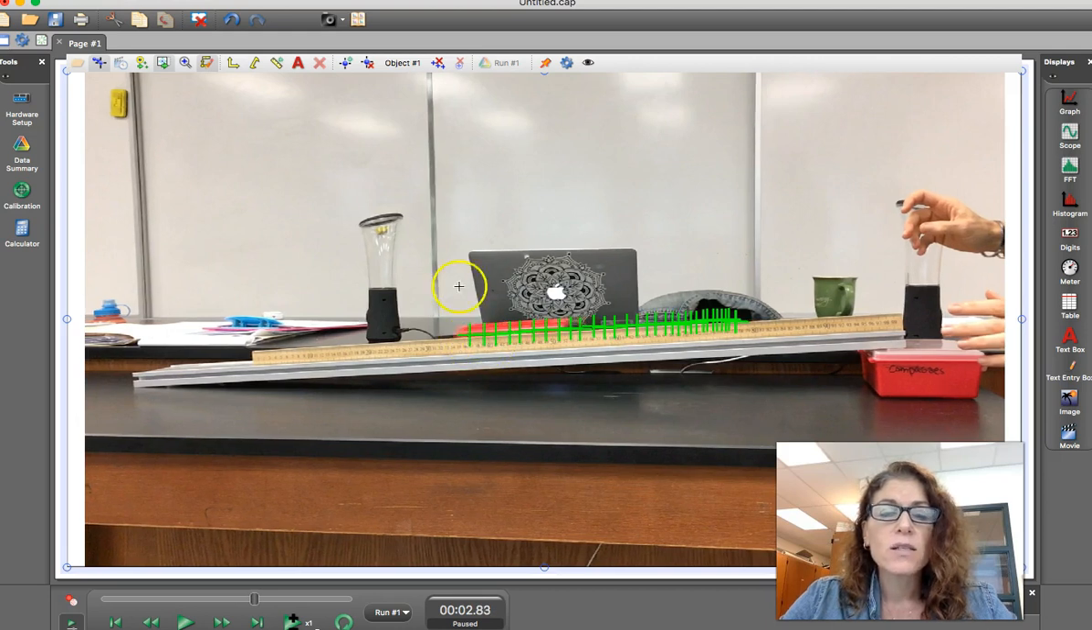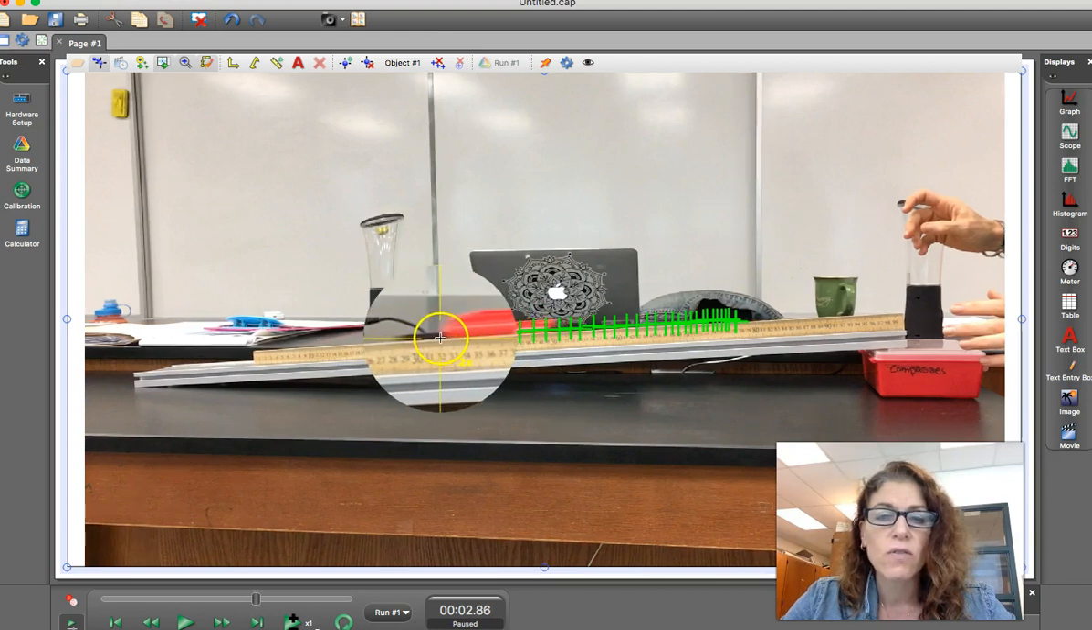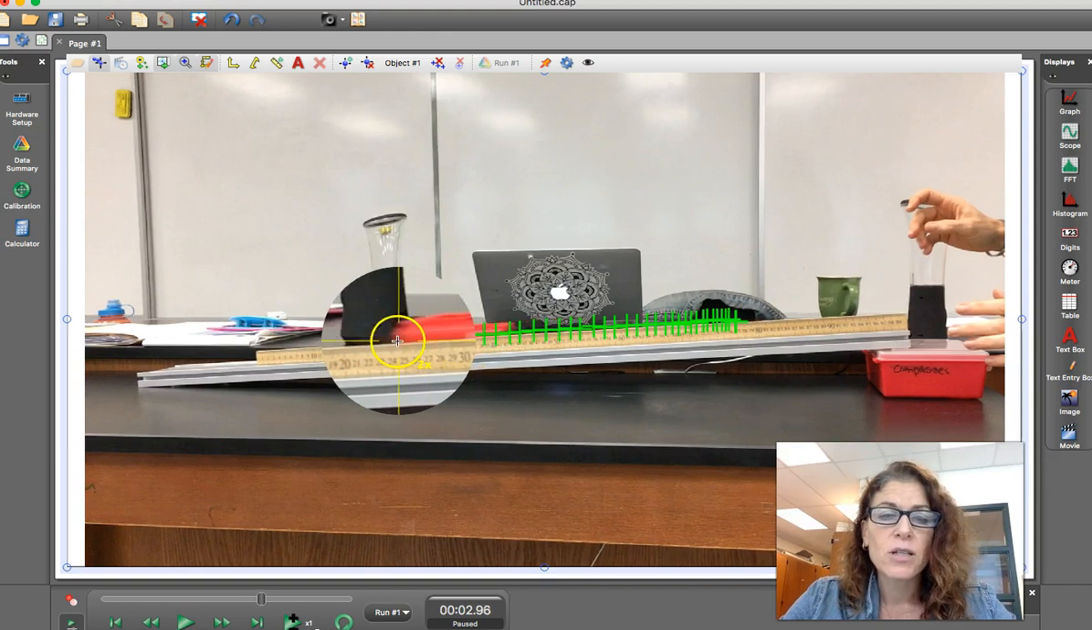Now, if you can't see because it's blurry and you want to expand, you can do this, and you'll get a nice enlarged image so that you can better see where the front of the cart is, especially once it starts going faster. So if you find that useful, feel free to do that. That way you're not guessing, you're going to get a very precise point.